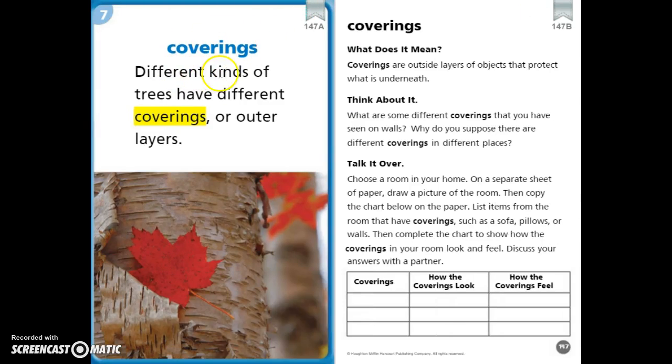Coverings. Different kinds of trees have different coverings or outer layers. Coverings are outside layers of objects that protect what is underneath. What are some different coverings that you have seen on walls? Why do you suppose there are different coverings in different places?